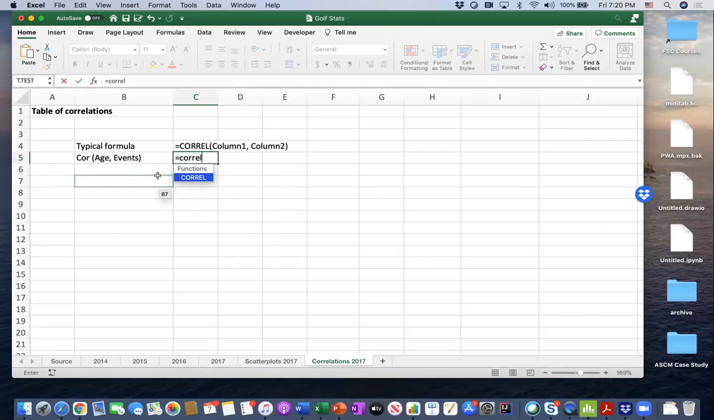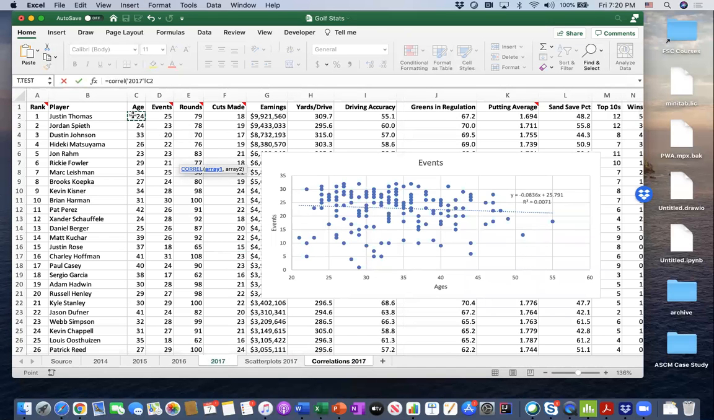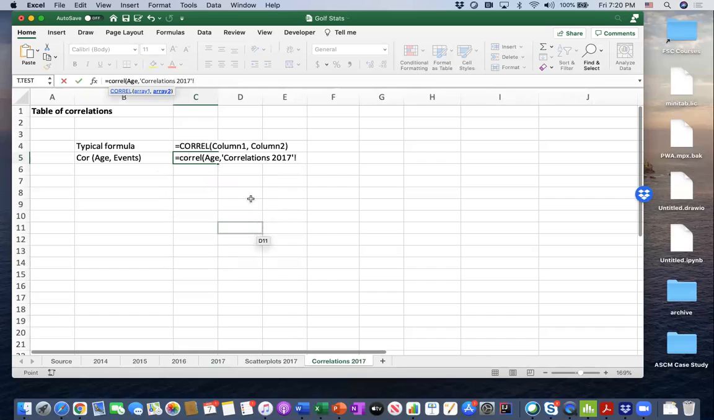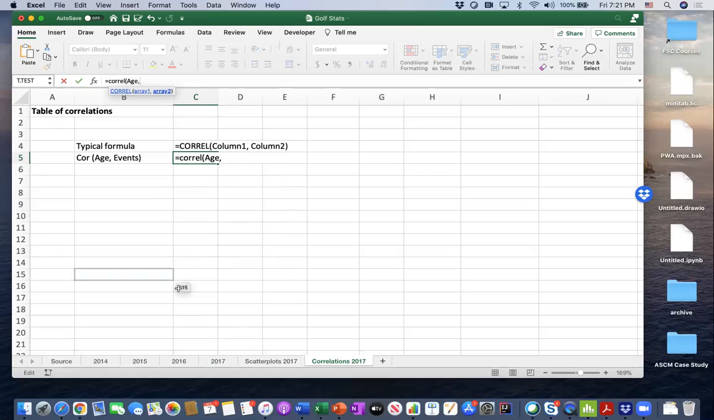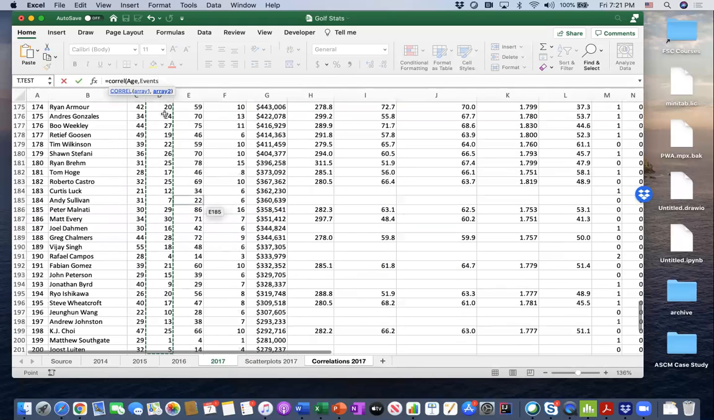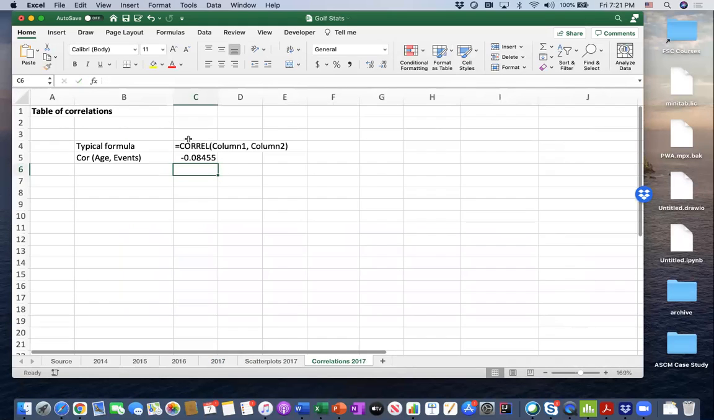The CORREL function gives you the option to select your arrays, two arrays that you're interested in. You cannot select more than two or less than two. It has to be two. And then the second array is going to be the events. Enter. As you can see now, it is giving me that the correlation between age and events is negative, but it is very close to 0.